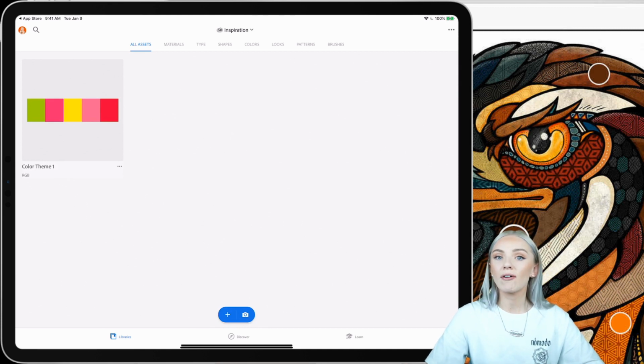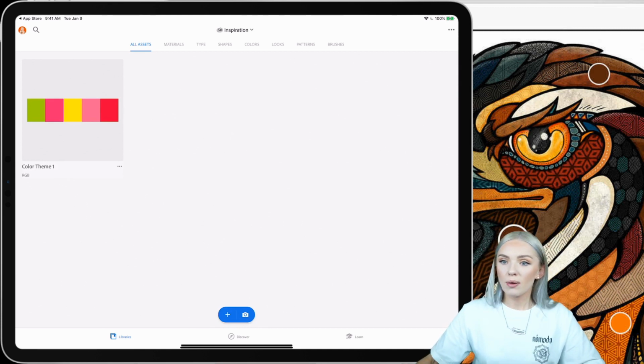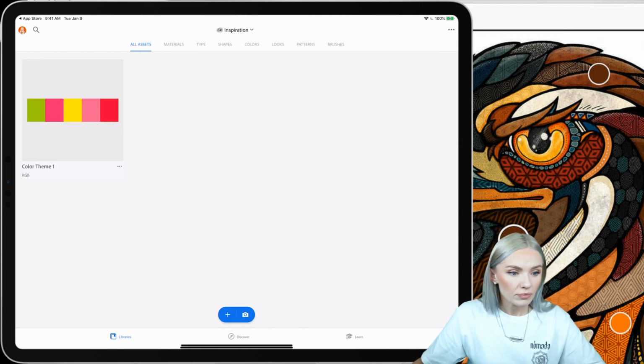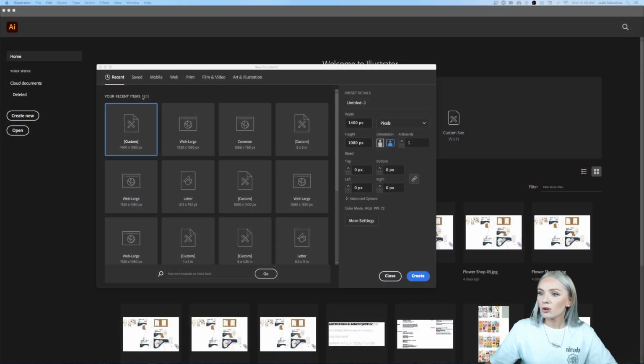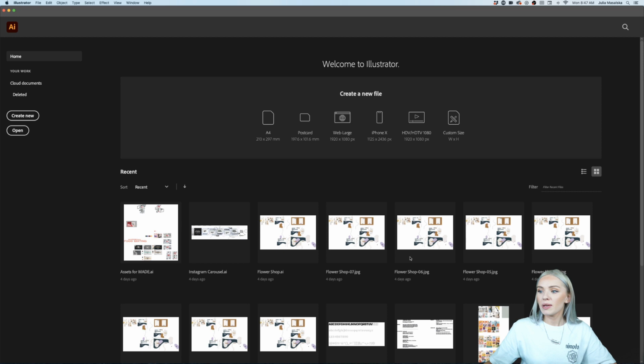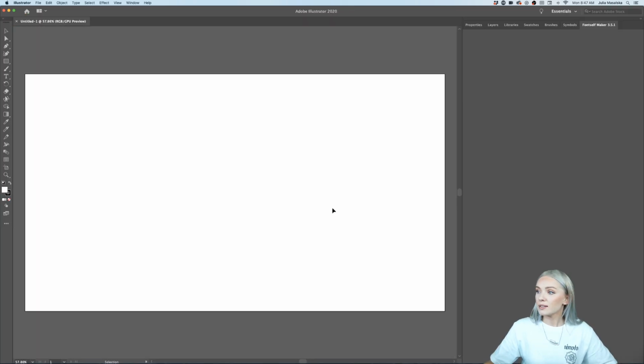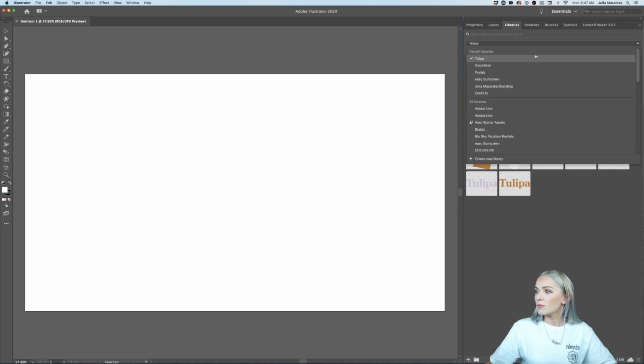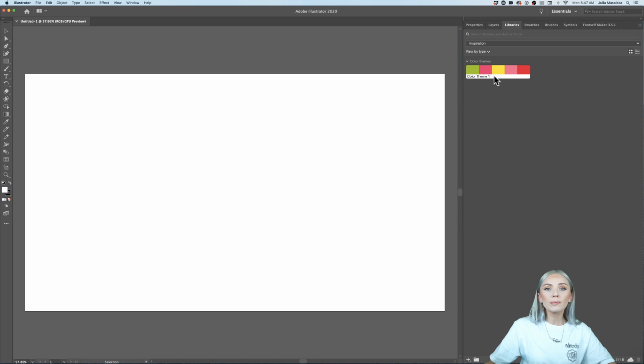And now as you can see, I have in my inspirations this color palette, and let's quickly jump onto Illustrator, and I'm going to show you guys that this color palette is already in my CC libraries. So let's say I want to create a web large presentation or something like that, or maybe I want to start a branding project, and I have my libraries here. So I'm going to open my libraries, and then go into my inspiration library, and my color palette is already there. So I can literally jump into Illustrator and use it right away. So now let's take a look how this works with shapes.